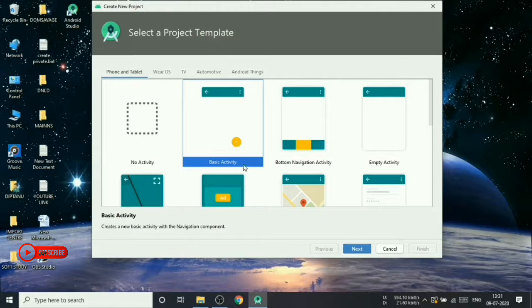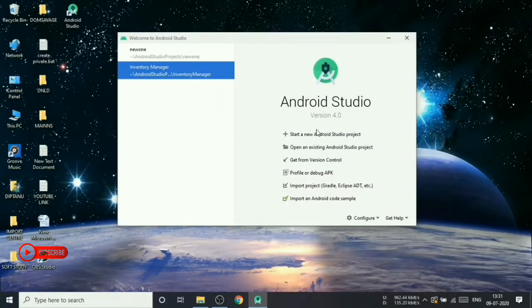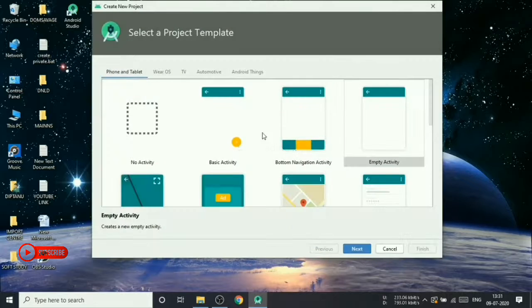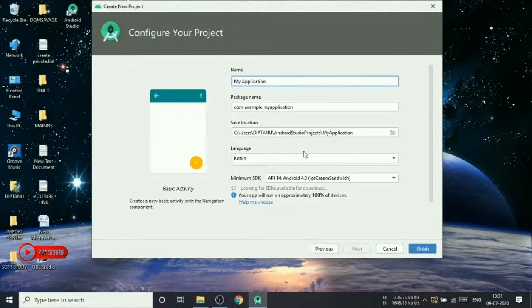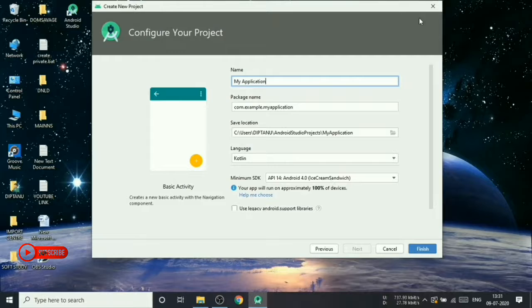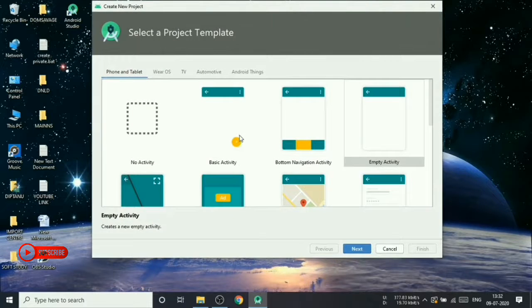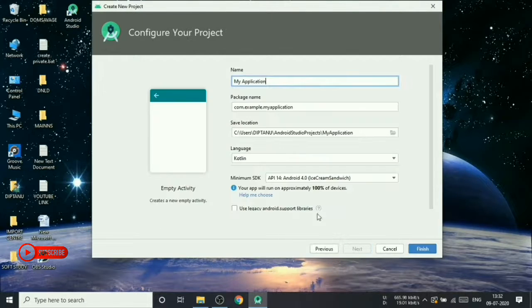So basically we are going to start with the basic level. This is the basic activity for phone and tablet, and you just press next. So you'll get this, we are using this empty activity, and here is what we need to fill up.